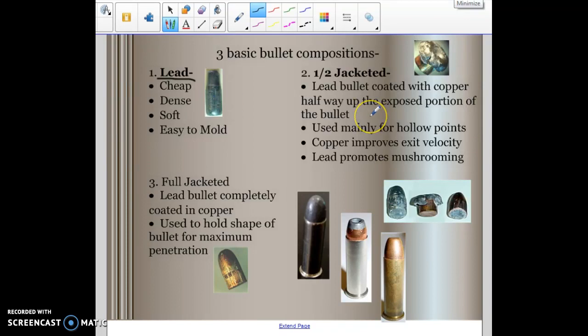You can have a half jacket. A half jacket is where it's a lead bullet and then it's coated halfway up the top with copper. Usually a half jacket is for a hollow point because it allows for mushrooming, and this right here is what we mean by mushrooming. When it hits its target, it mushrooms outward. The lead mushrooms out and over top of the copper. So it's a lead bullet that's coated with copper halfway up. The copper improves exit velocity, it allows for mushrooming, etc.